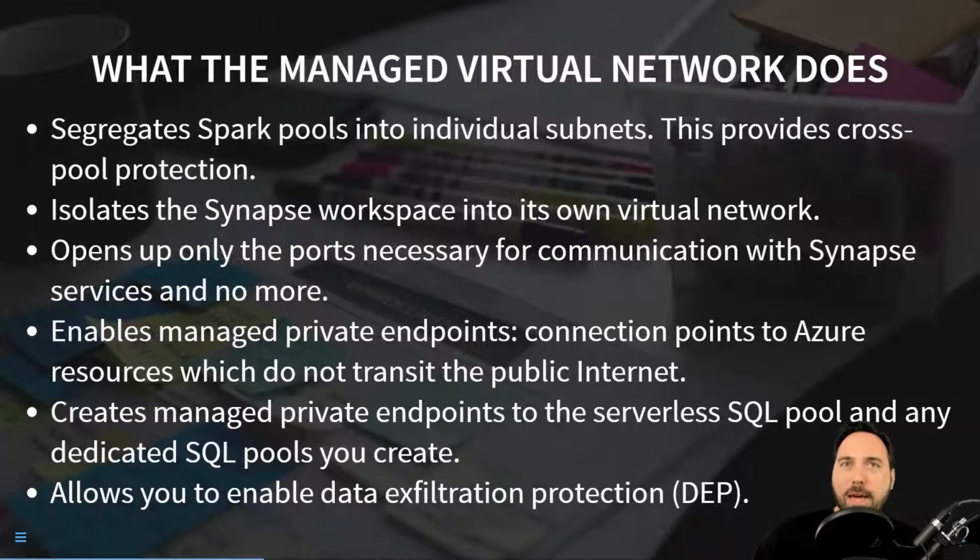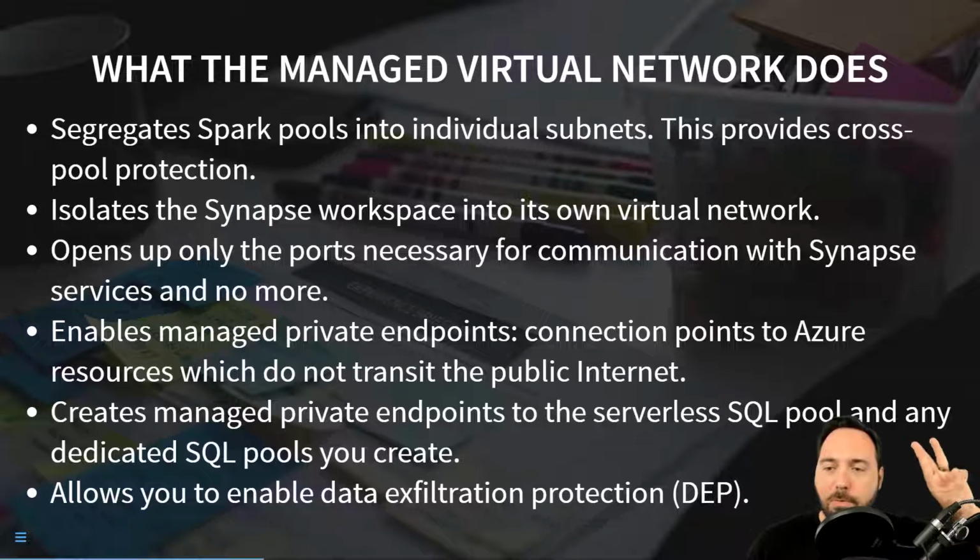So what does a managed virtual network actually give me? Well, there's a few things. One of them, it is going to segregate Spark pools into individual subnets. In other words, if I have Spark Pool 1, Spark Pool 2, Spark Pool 3, well, those 3 Spark pools are not going to be able to communicate with each other.